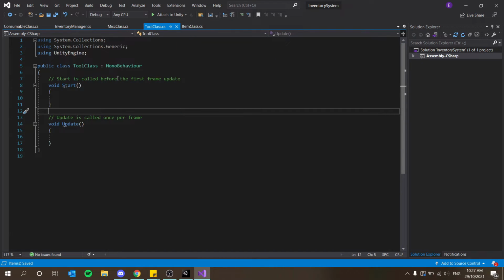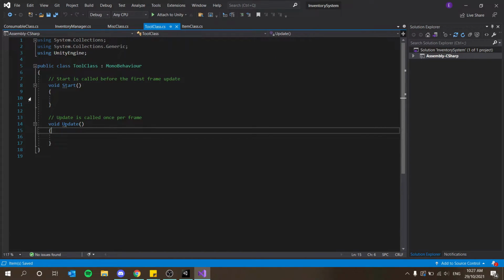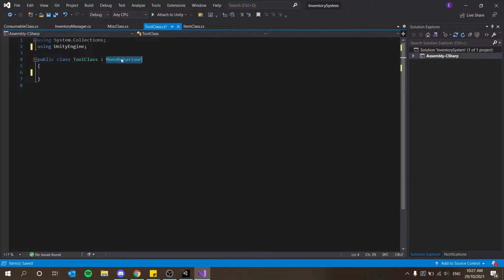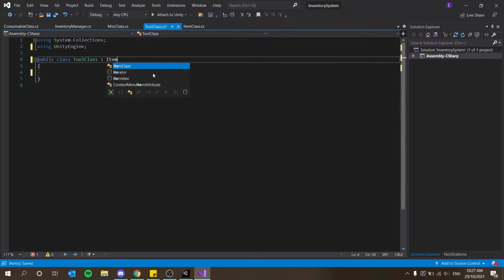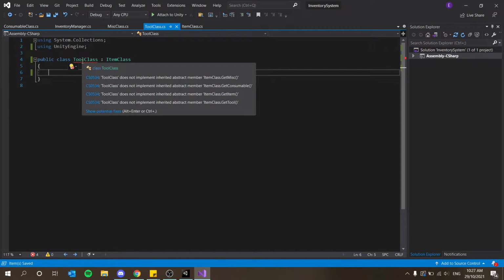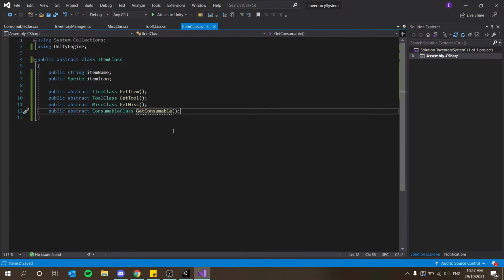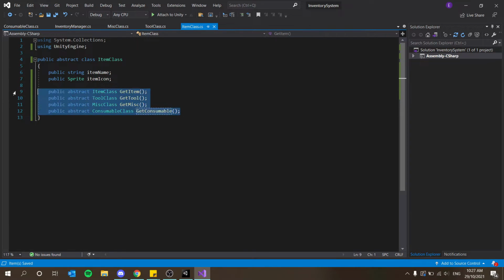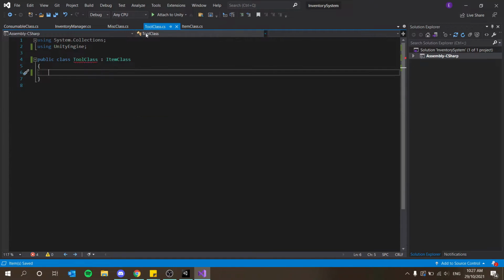So our tool class, like I said, it's going to inherit from item class. So we don't need System.Generic. We don't need these functions. And it's not going to be mono behavior. It's going to be of type item class. Now this is going to give us an error saying it doesn't implement the inherited abstract member. So basically it's saying we have these functions that we've defined here, but we haven't actually given them a use here. And that's a problem because we need to use them. So I'm going to copy all these and paste them here.